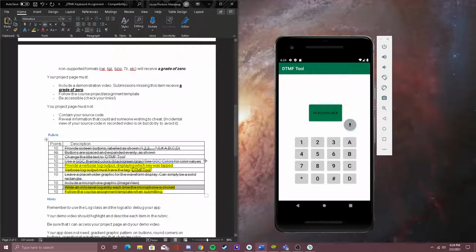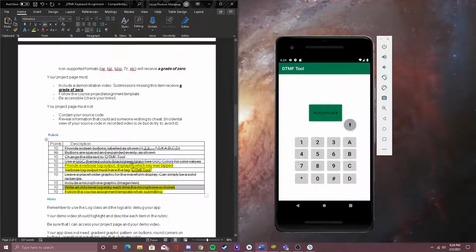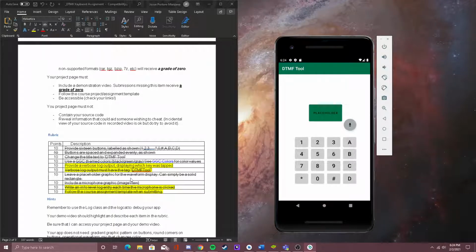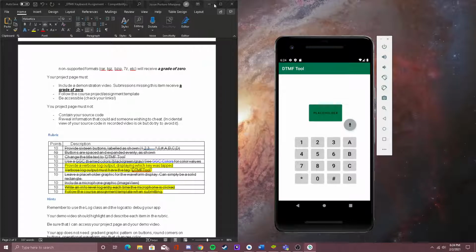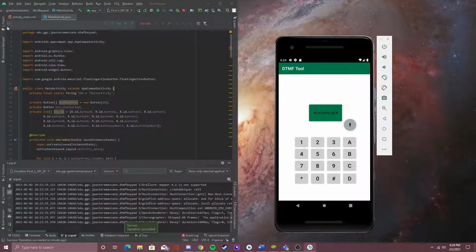Buttons are spaced and expanded evenly, very evenly between each. The title has been changed to DTMF tool. The GGC colors are somewhat here. These buttons are supposed to be green. I can show you here real quick.